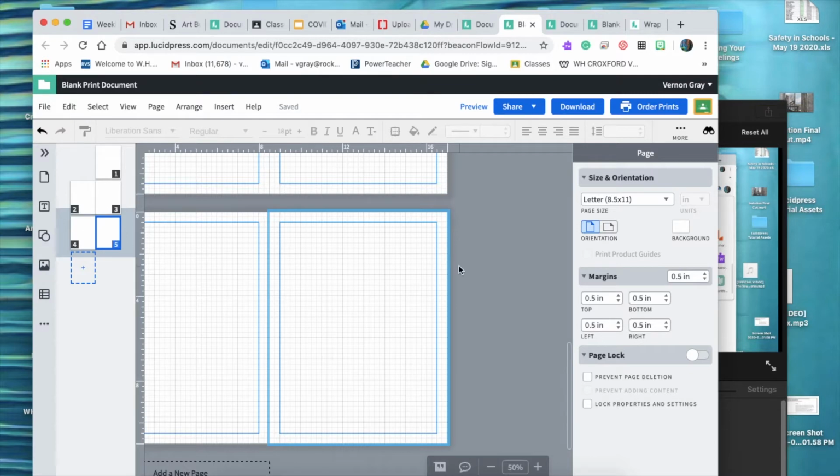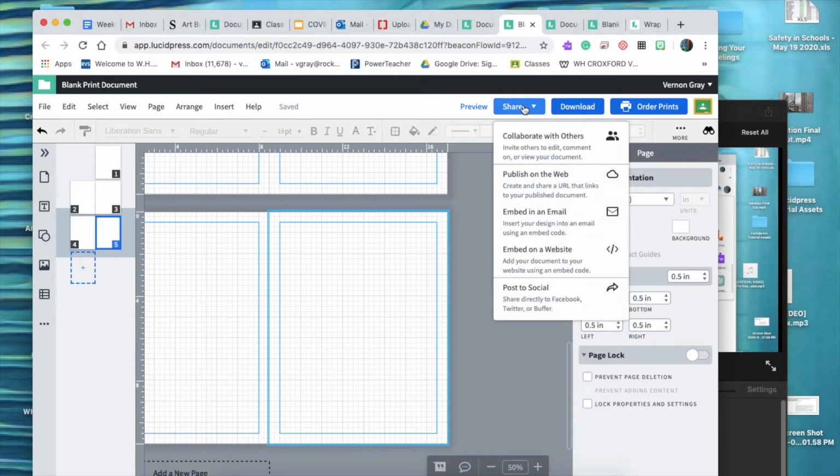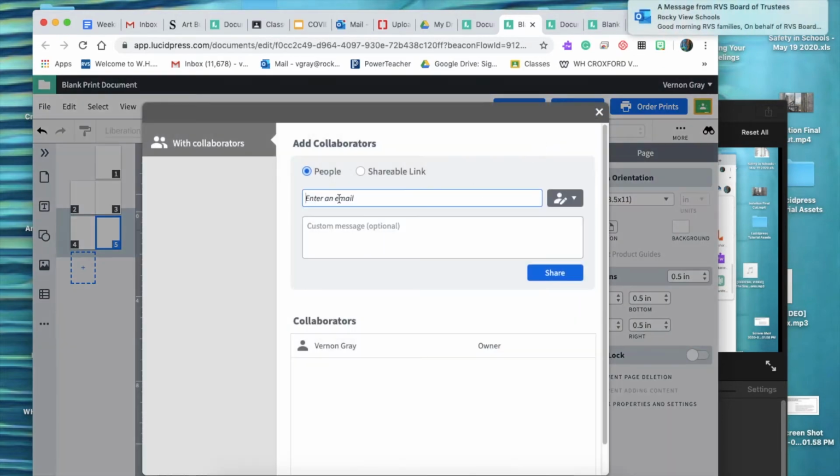So you'll have your cover as page 1, and then your 2 spreads are page 2 and 3, and page 4 and 5. One of the first things I want you to also do is go to the Share button and hit Collaborate with Others, and you're going to add me. So I will be in there to see how you're doing, and I can also give you feedback as you go. My name will type in there, vgray@rvschools.ab.ca. Once you do that, then you can start working.